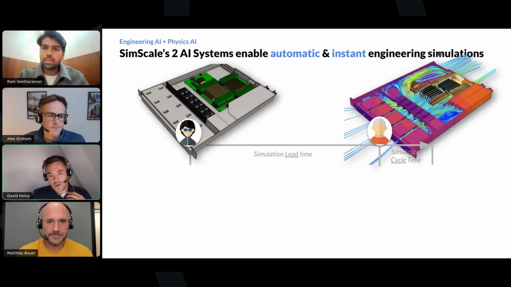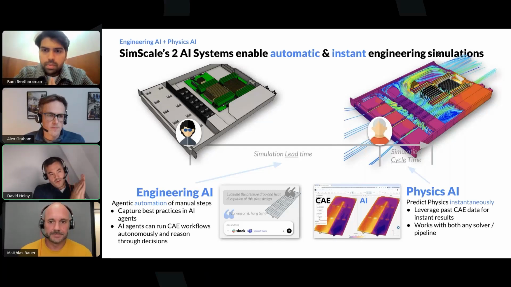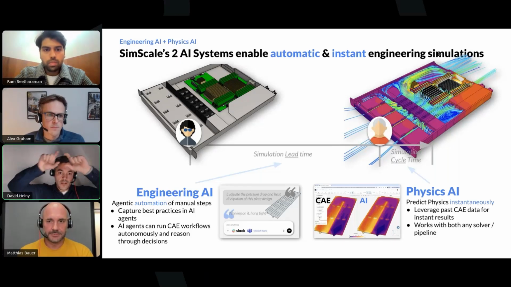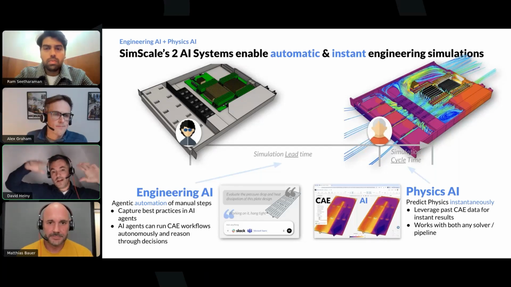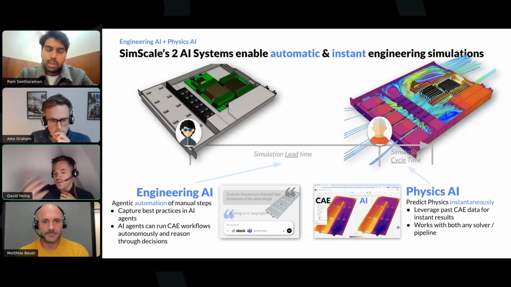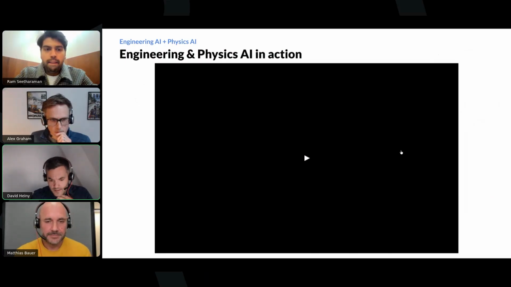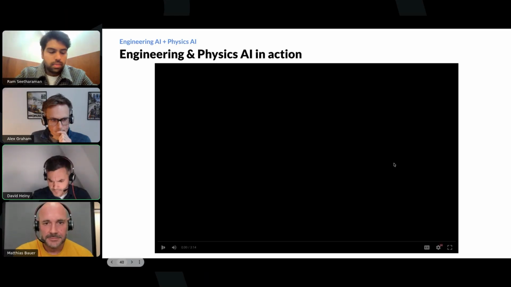On our side, we're calling these two systems engineering AI and physics AI. Matthias talked about how Navasto and Autodesk do this broadly, solver independent, and Ram talked about how Synera is almost tool agnostic. With SimScale, we vertically integrate all of this such that it works out of the box. And seeing this in action is this mini, just a 3-minute visualization of our implementation of that.